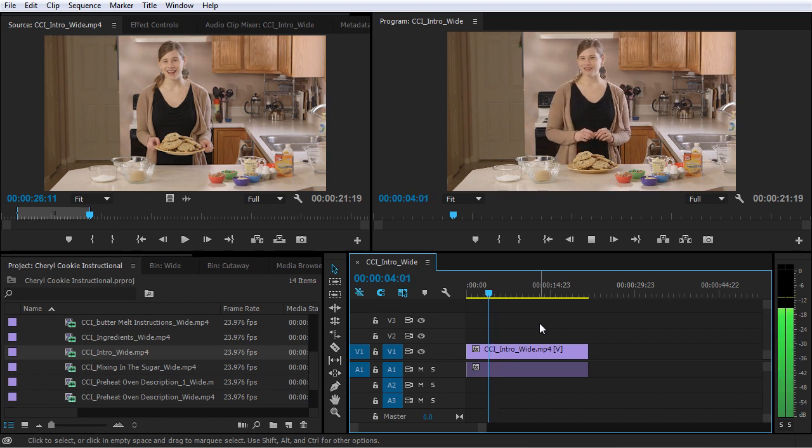The cool thing about using these keys is that if you double tap them, you can play at 2x speed. You can also play at 3x speed.